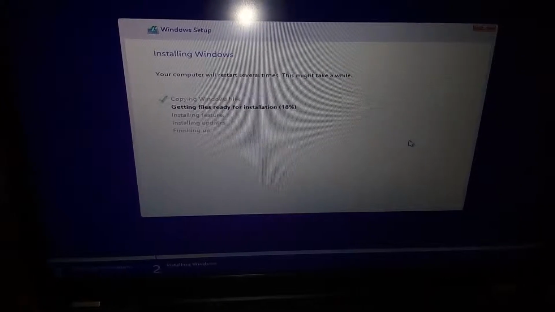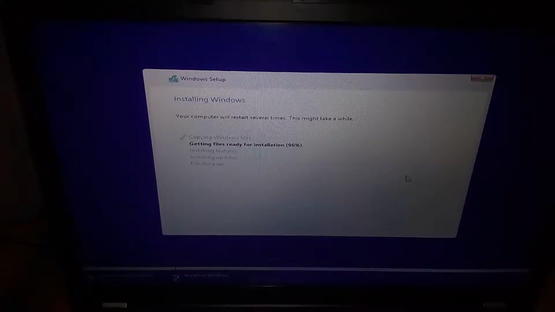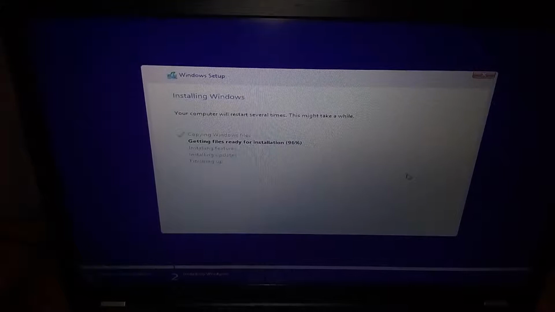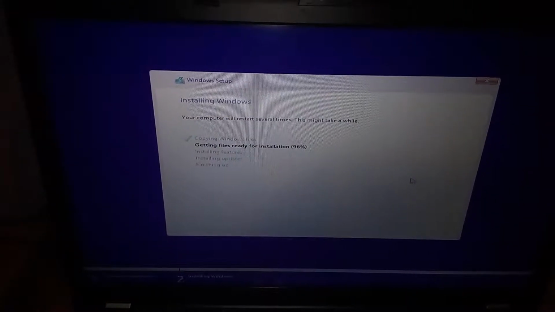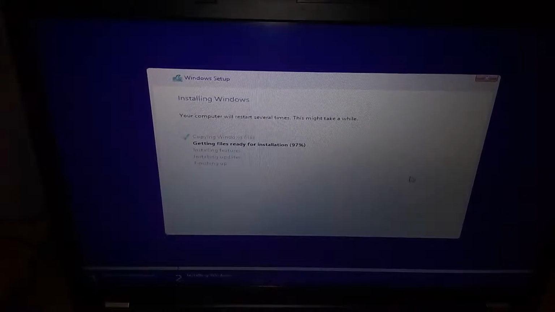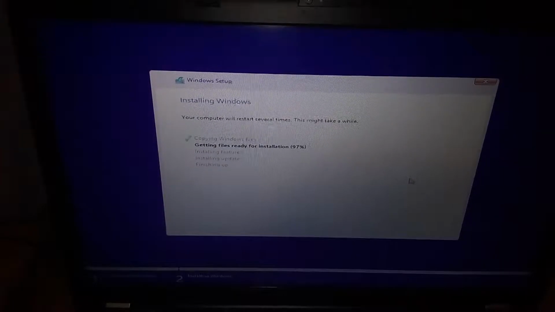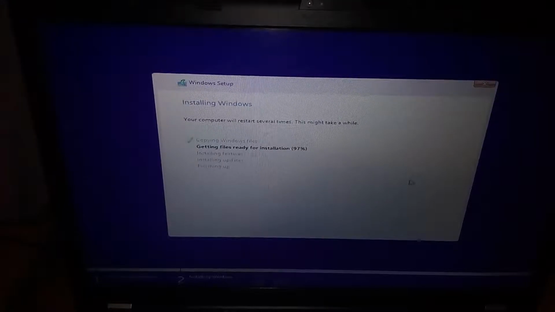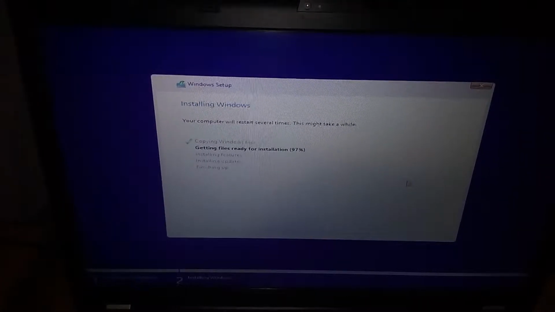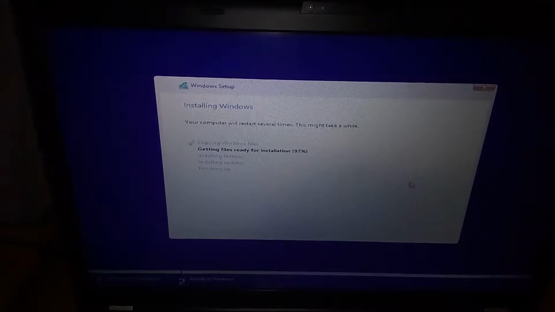So I'm going to pause. It has reached 96%. Then the computer will reboot, then start installing the Windows properly.